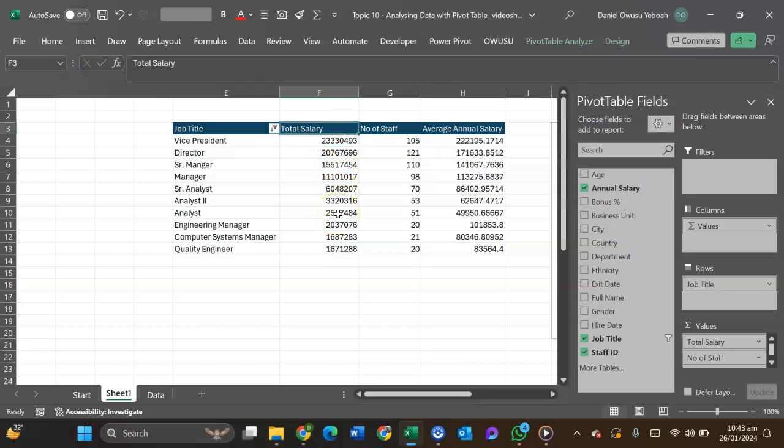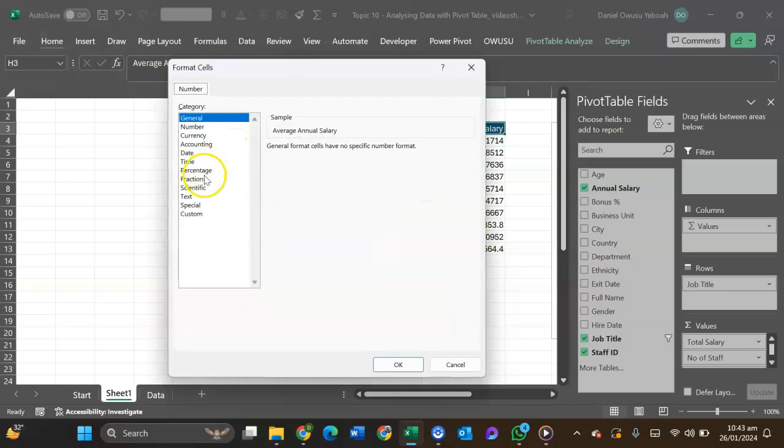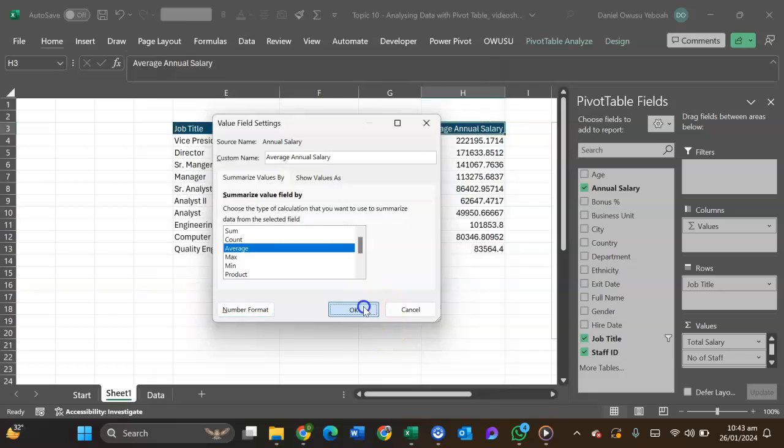It's easy for you to modify the names to fit what you're trying to do. Now I realize that annual salary is not well formatted, so all you need to do is double click on this, come to number formats, and then you go where? You can go to number, to decimal place, 1000 separated, click OK, and OK over here.